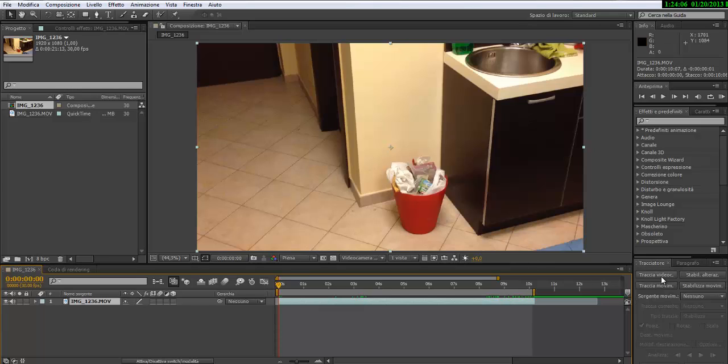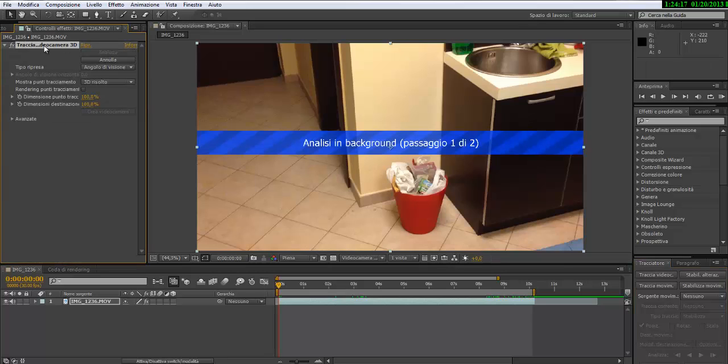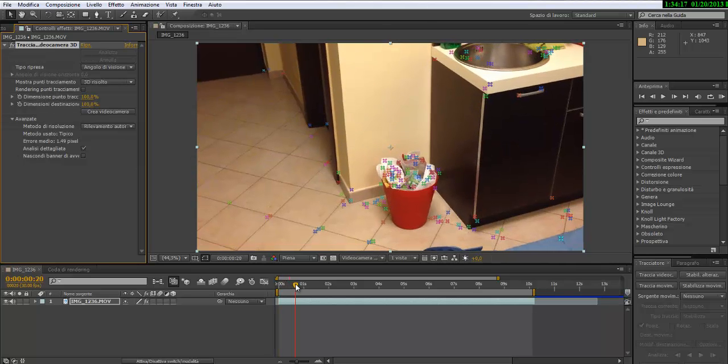Here we are. First of all, click on track camera and immediately stop the analysis of the data. Then you go to advanced and check detail analysis or something similar, and then start the analysis.